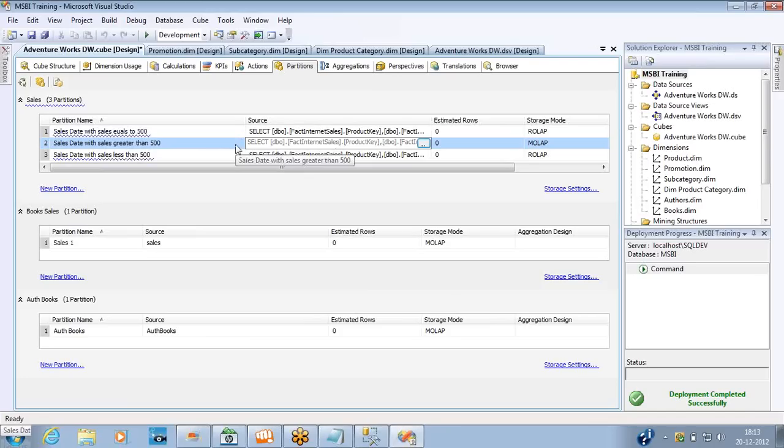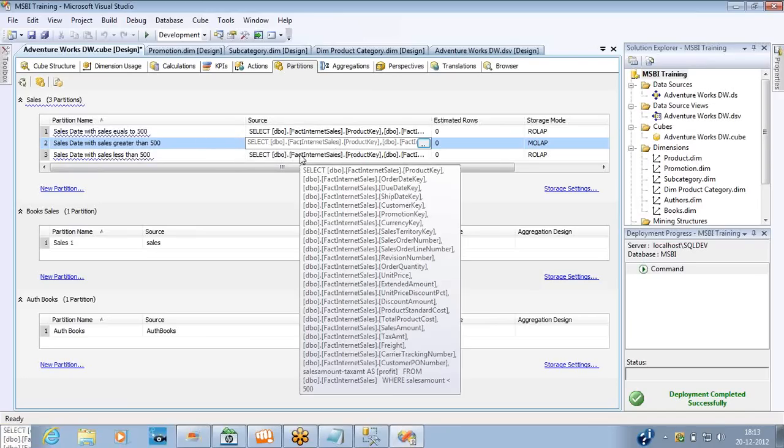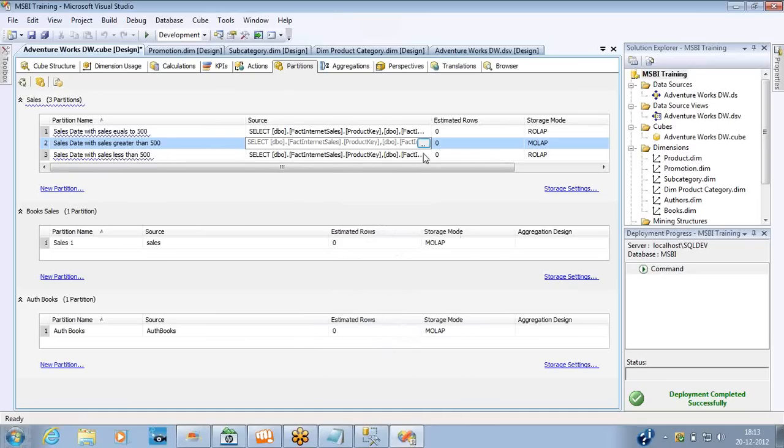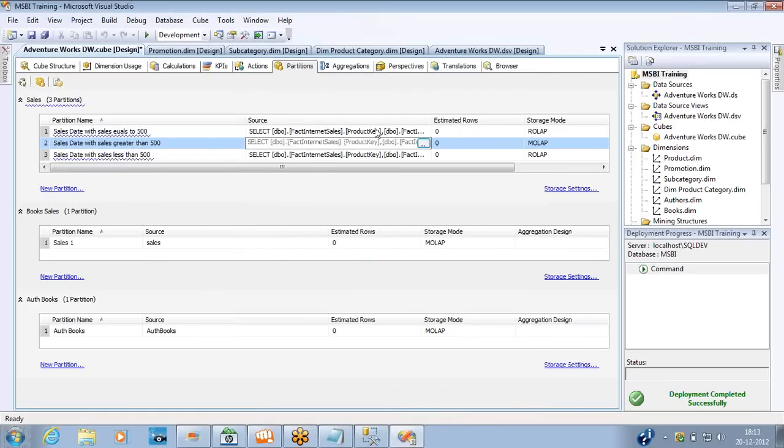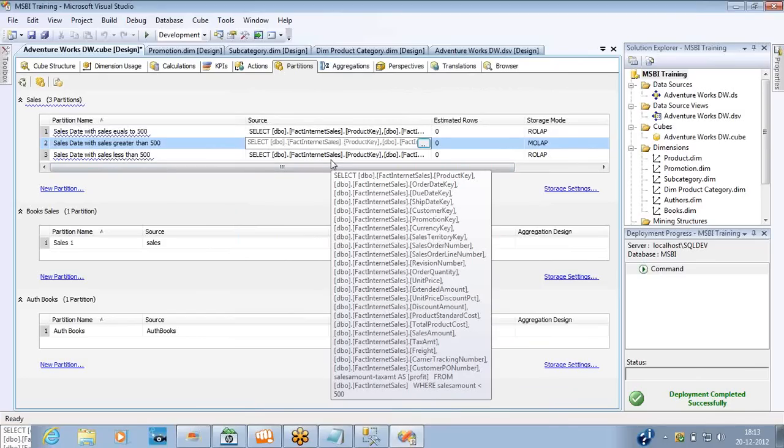So we created 3 partitions and all the principles are checked here. That is no table reference, no duplicate data, and no records are missing from the fact table. So all the conditions are set. This is how you can create the partitions.